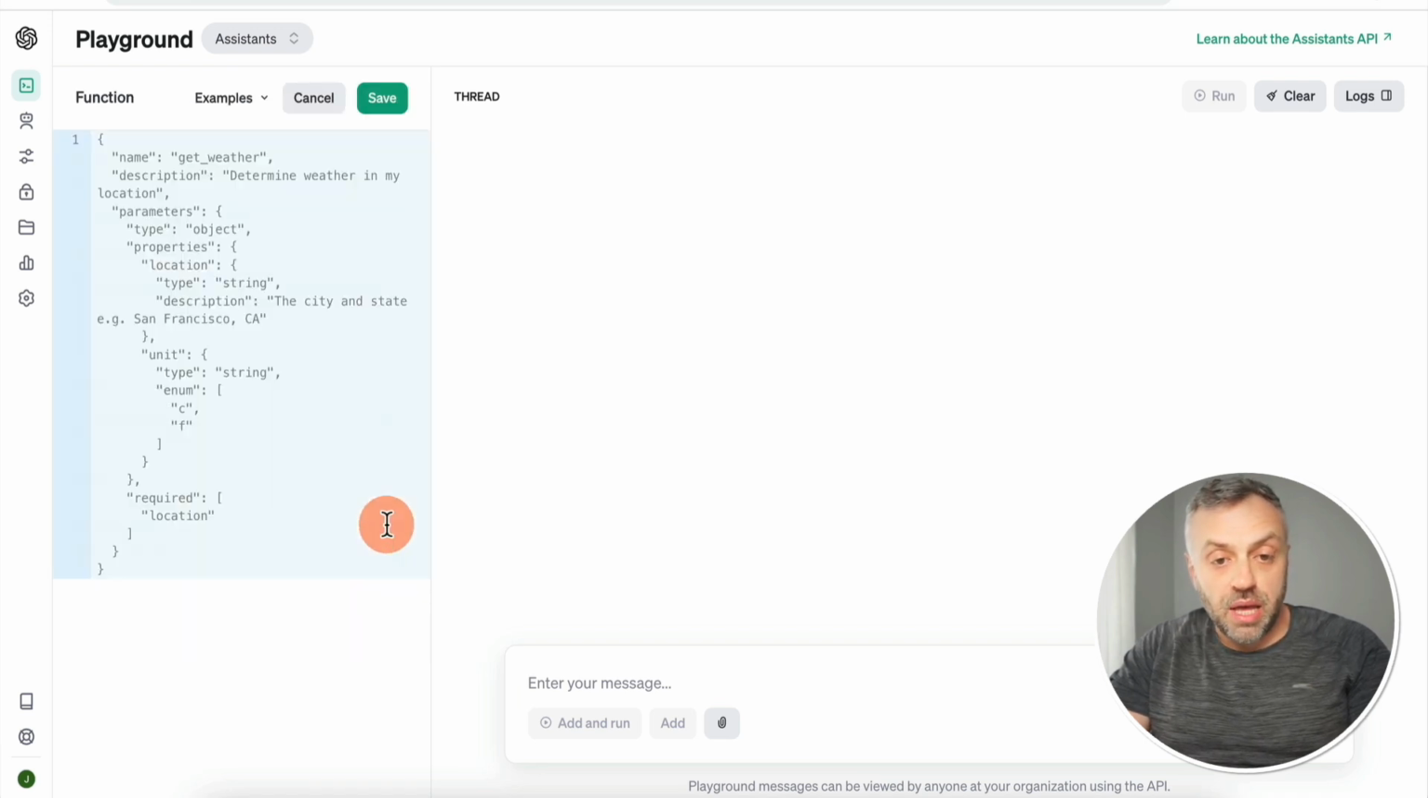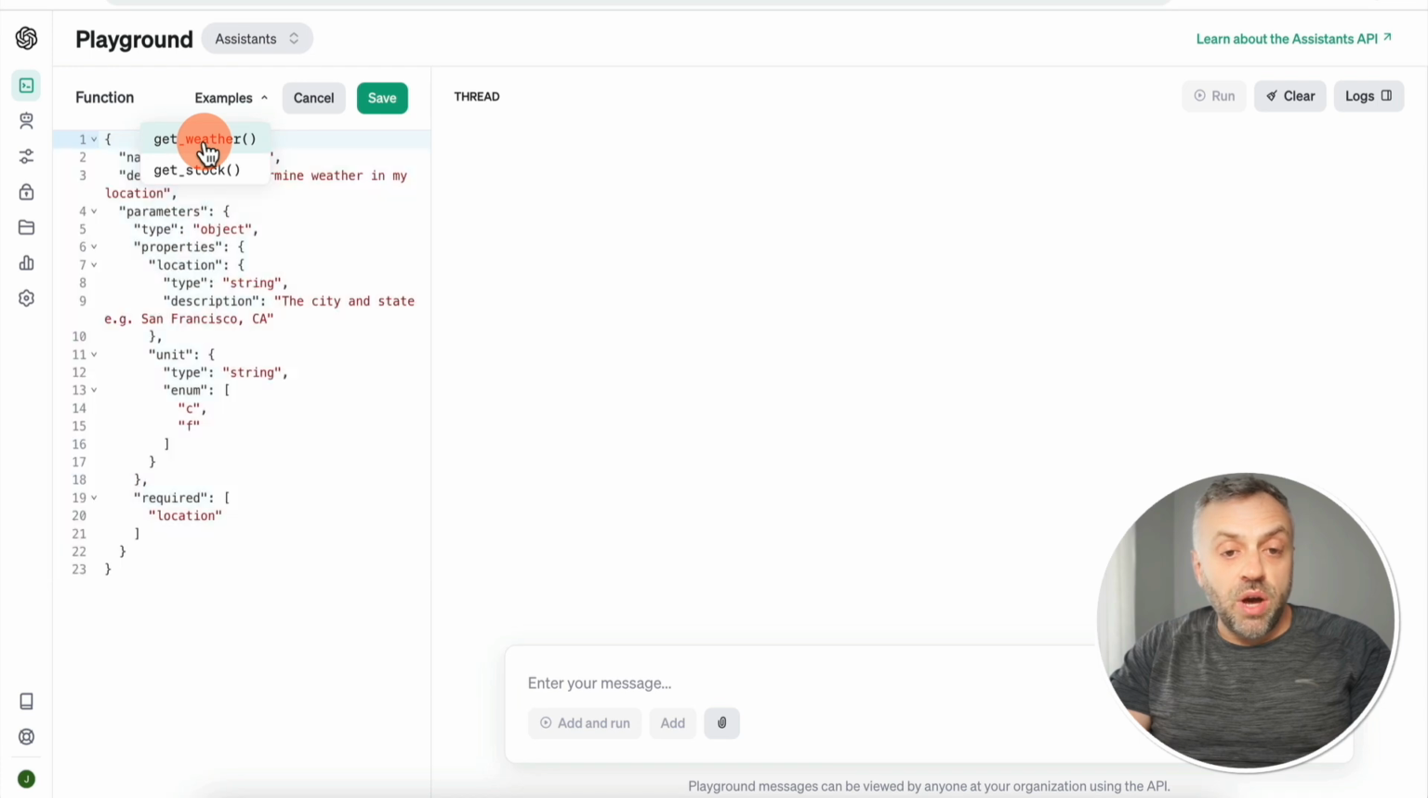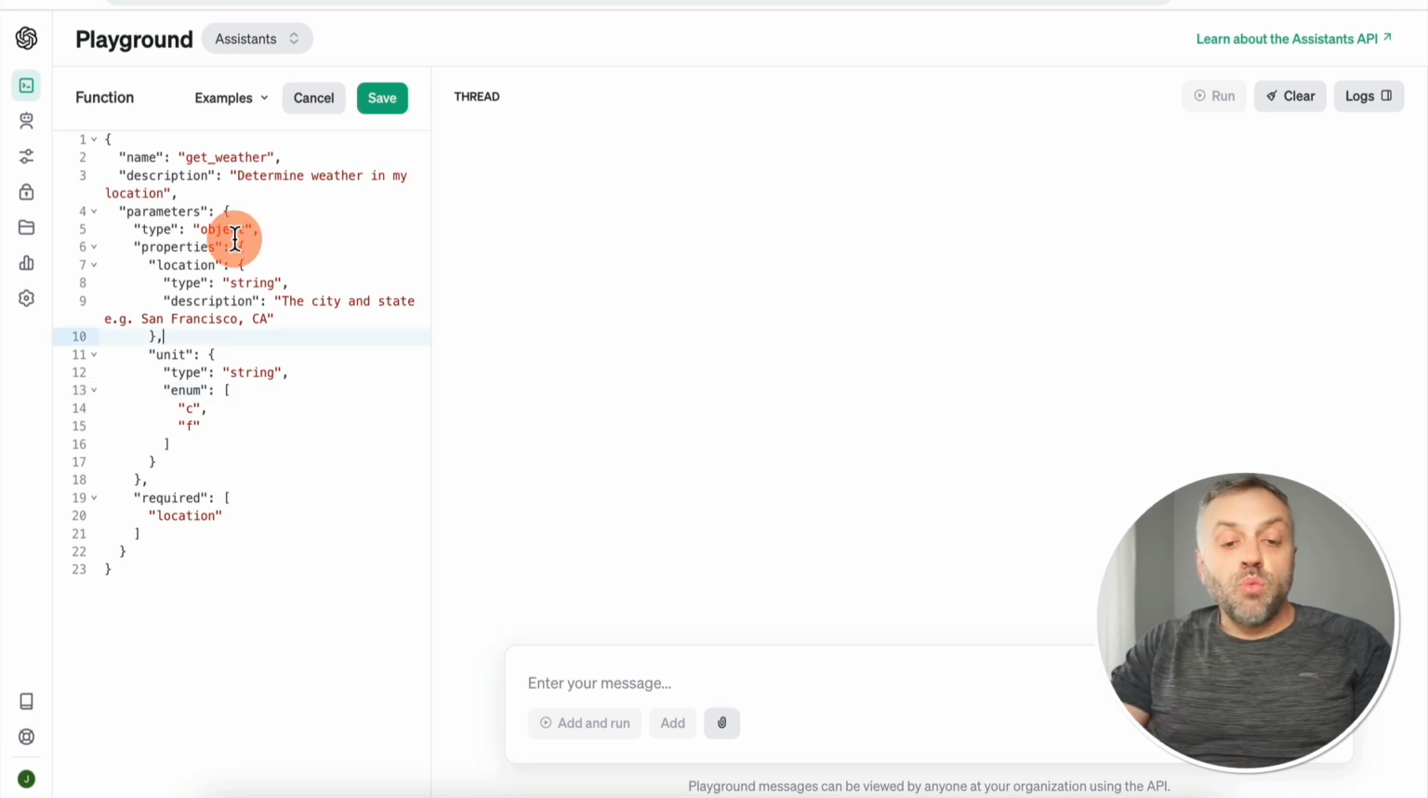So you can simply click on add, and they have a couple of examples. So get weather and get stock. And in this case, I just gave it get weather, which looks something like this, right? This is my JSON definition for a function. And once I provide this function definition, the assistant will know when to tell me that I need to execute this function in response from a query from a user that I'm going to show you in just a second.